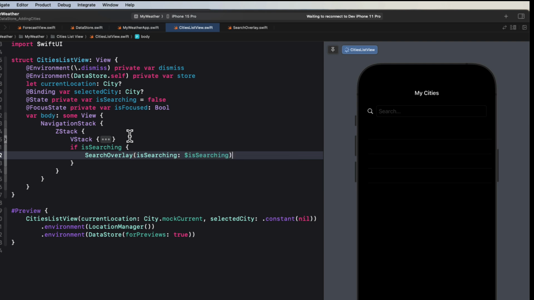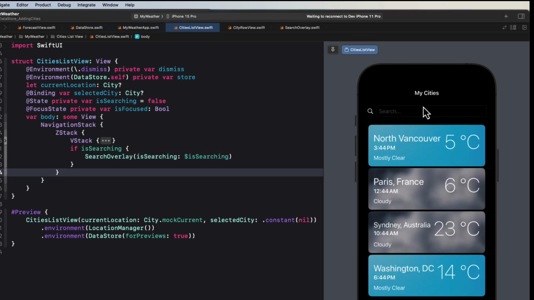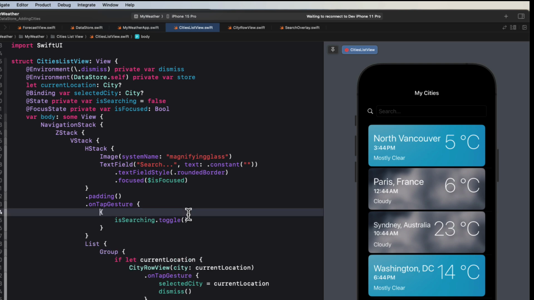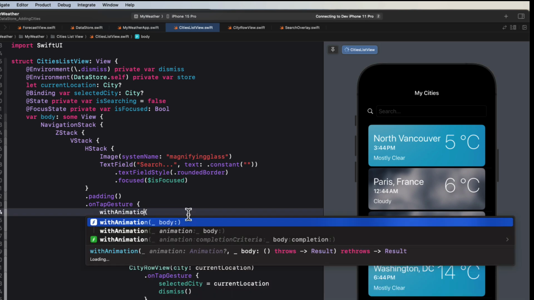Well, you can test this out now, and you'll find that it works really nice, except that I don't like the abruptness of the transition. So what I can do is return to the onTapGesture and wrap the isSearching toggle with a withAnimation block.